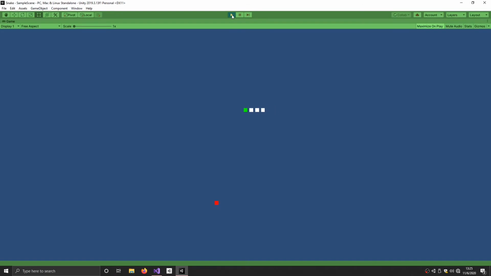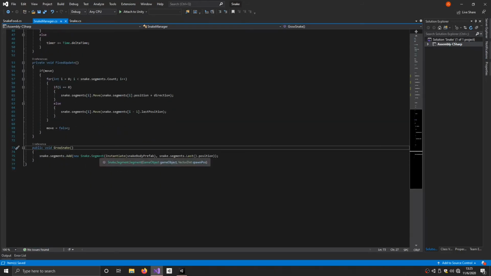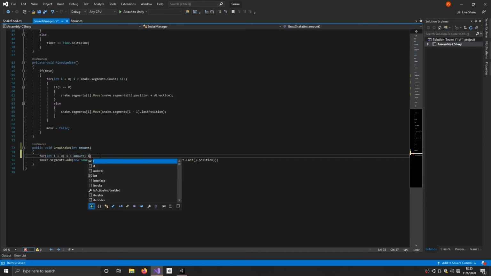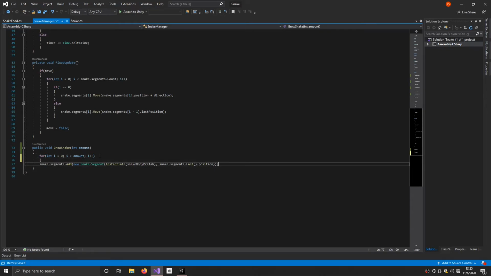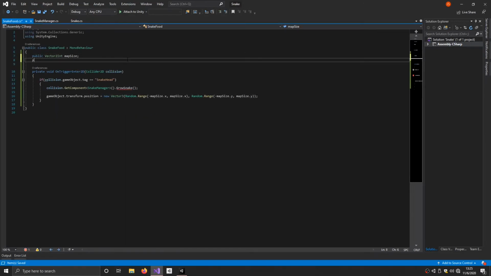Now the snake grows kind of slow right now, so let's add a way to add multiple body segments. So for that, we just need to do int amounts, and here we're going to do a for loop. So int i equals 0, if i is less than amount, i plus plus. And every time we're going to add a new body segment. Put that in here. Let's just do a public int row amounts. And we'll pass that value in there.